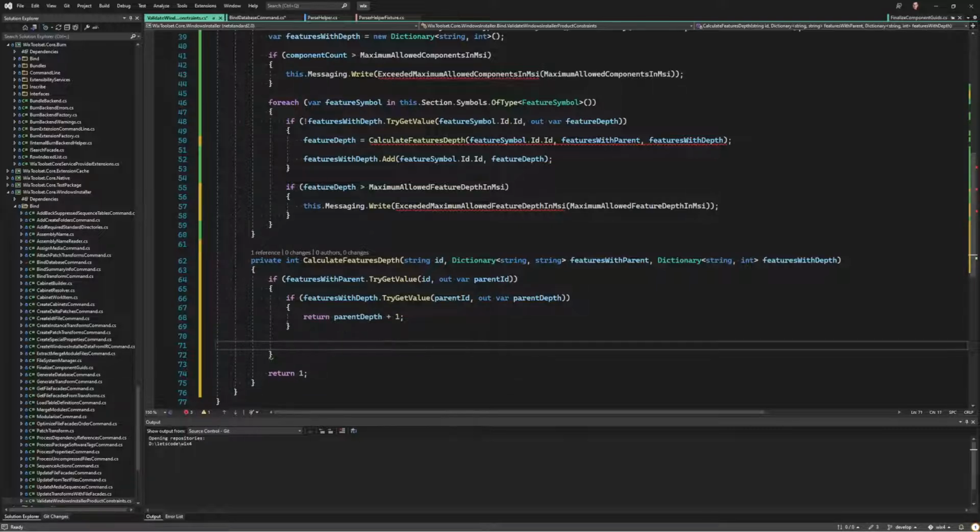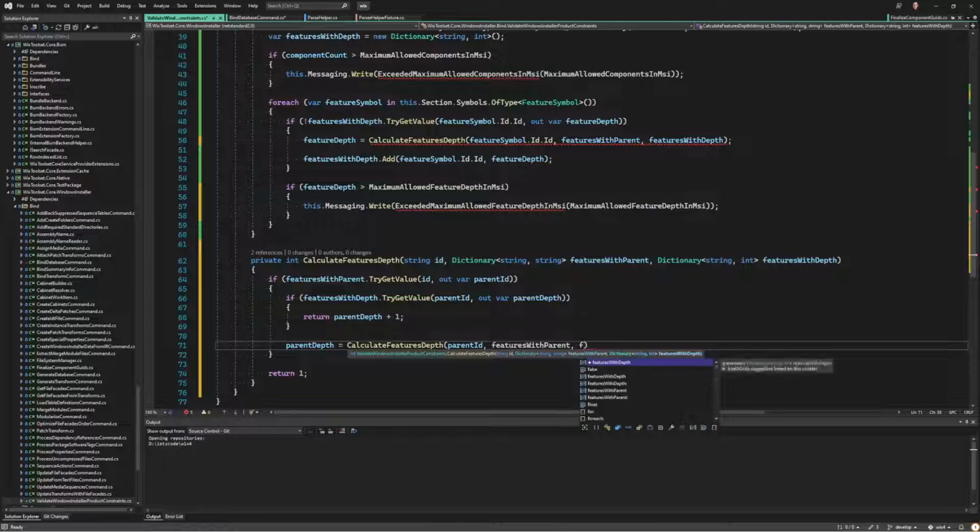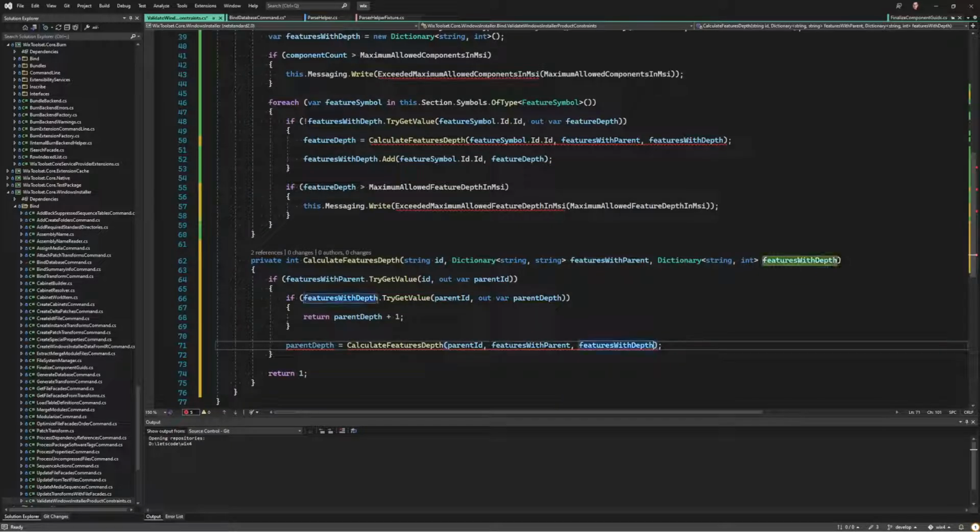Otherwise we don't have the parent's depth. So I want to then calculate parent depth equals calculate features depth. Parent ID, features with parent, features with depth. All right. So what happens now? I go up to the parent and I get that.